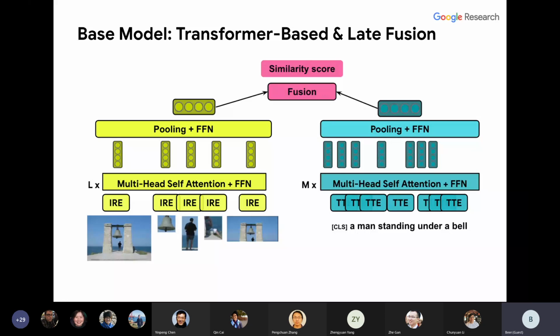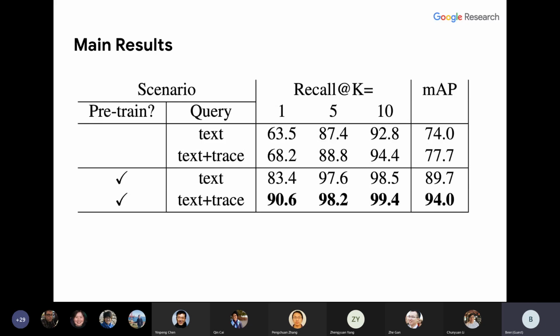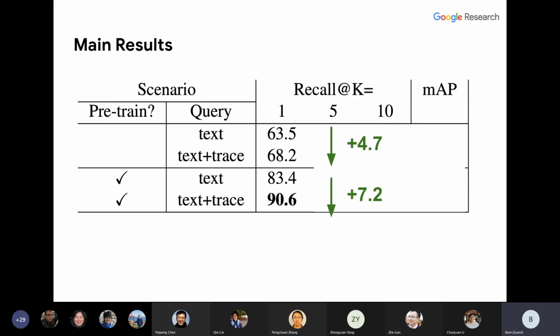Okay, let me skip the model part and jump to the results. This is on the Flickr30K localized narratives dataset, and we use recall at K as the standard metric for image retrieval. We also play with both pre-training and no pre-training scenarios. As you can see, we compare text versus text plus trace, right? And here you get much better target images when you have this trace to control what target images the user wants, significantly improving recall at K and MAP as well.